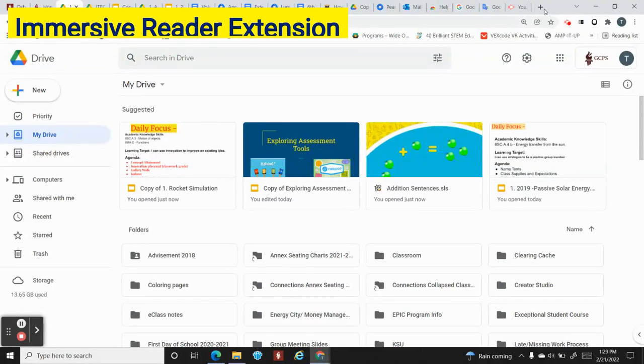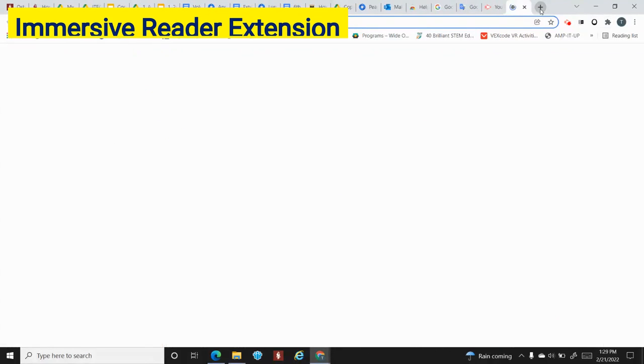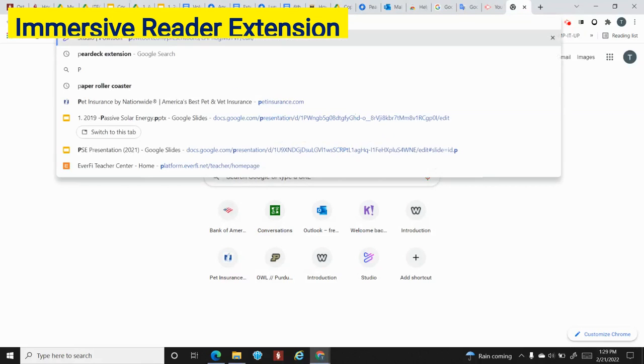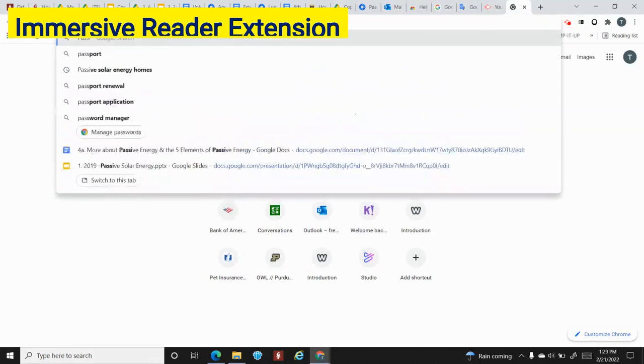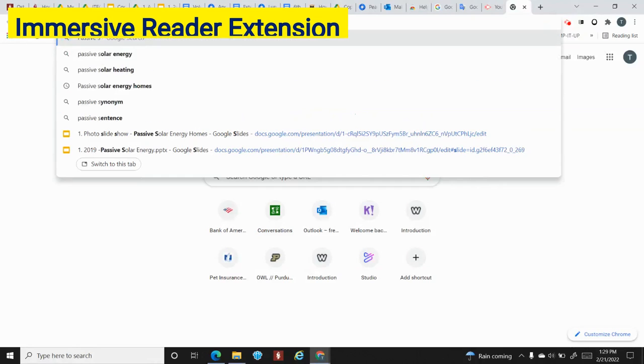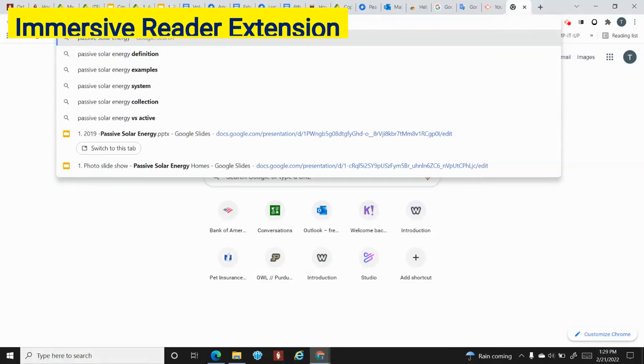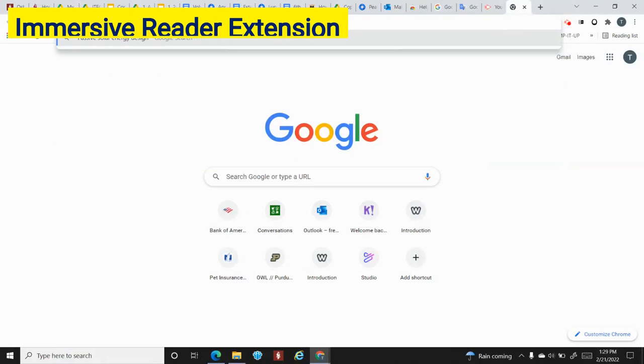My students have been learning about passive solar energy homes. That's the current unit that we're on. So let's say I want them to do a little bit more research on the different elements of passive solar energy design. So I'm going to do a Google search for passive solar energy design elements.